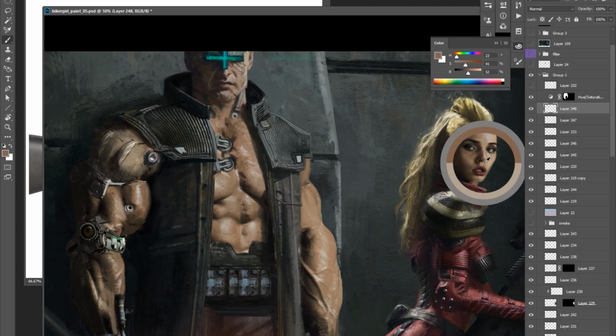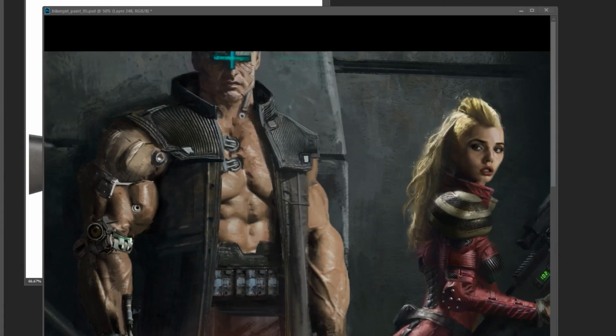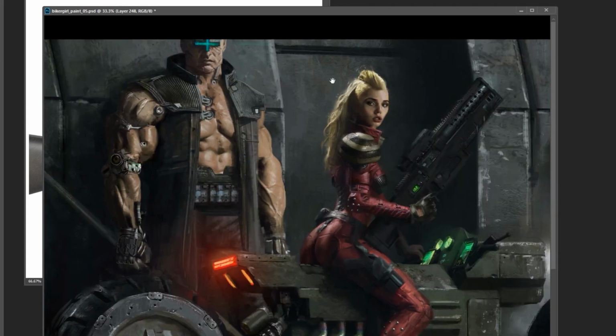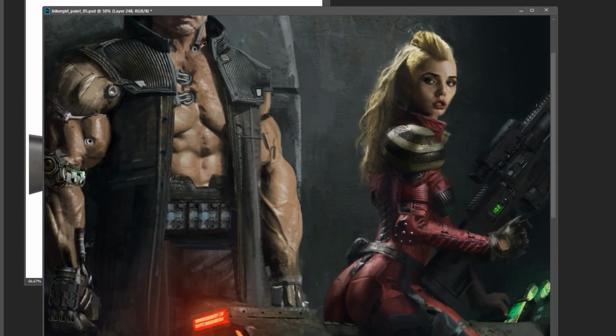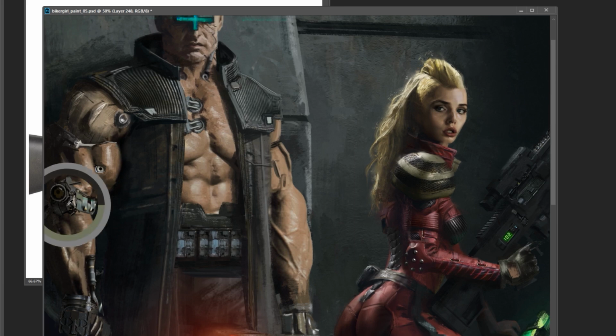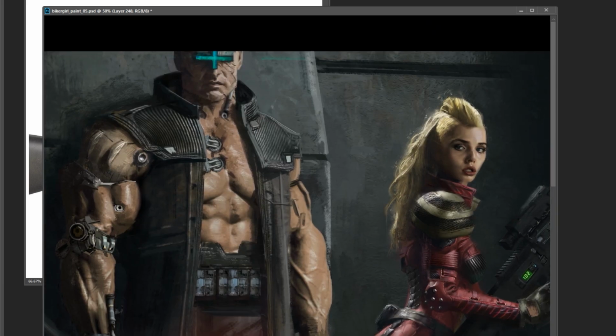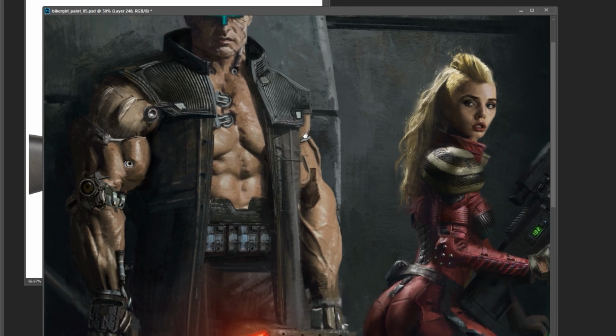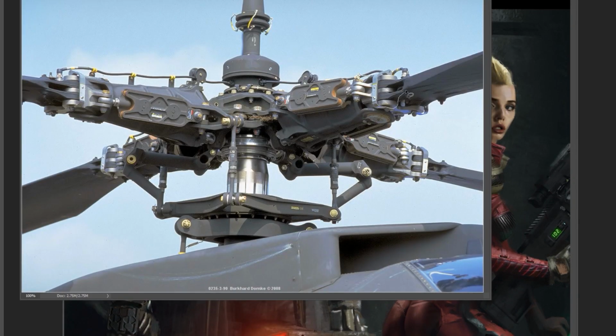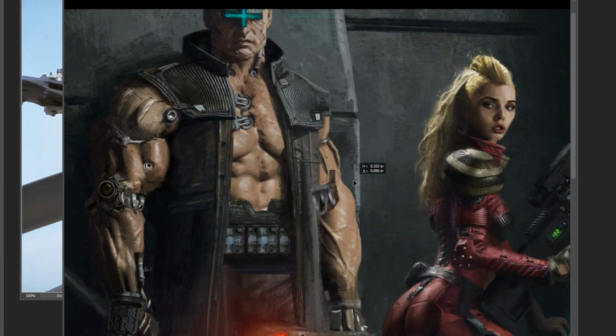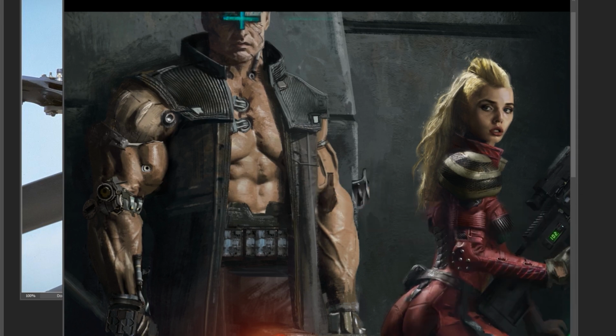And here, yeah, I'm just adding a bit more detail to the face, just trying to get the ocular attachment fitting correctly. Making it look like there's some heavy duty surgery done on his face to accommodate it. Yeah, using the same helicopter bit.